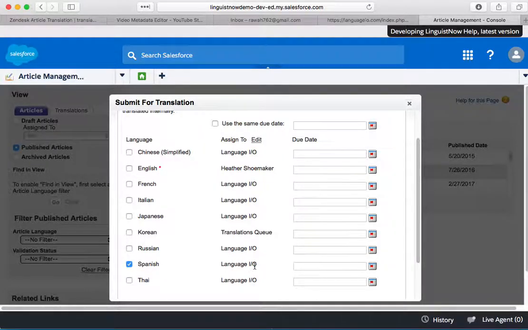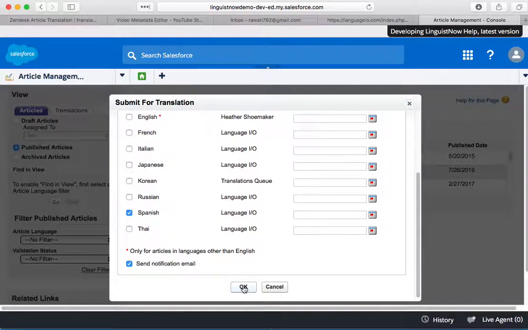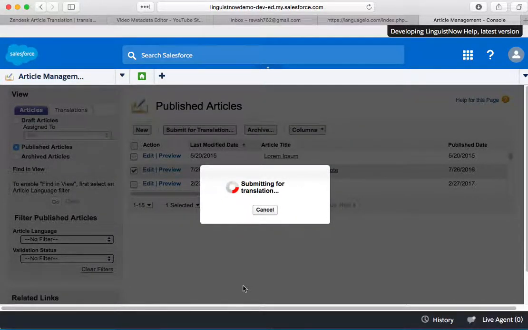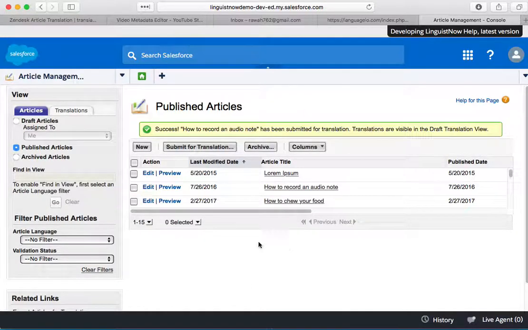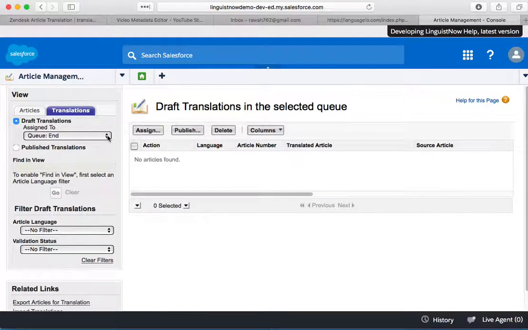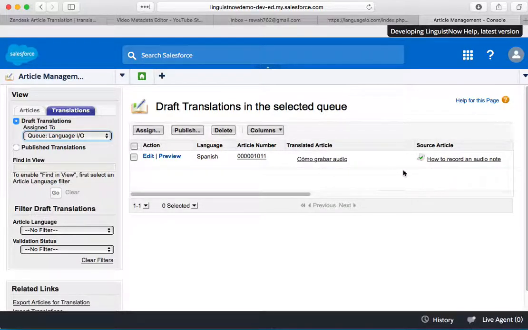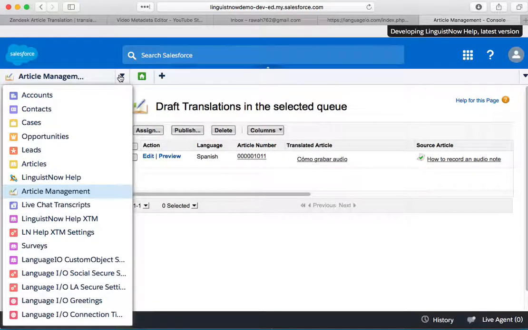And the key to using the Language I/O app is to assign the translation to the Language I/O queue. So we've done that, and we will go ahead and hit OK. And what Salesforce does at this point is it generates draft articles that we can see sitting inside the Language I/O queue. So if we go there, we'll see a single Spanish article, draft version, how to record an audio note.